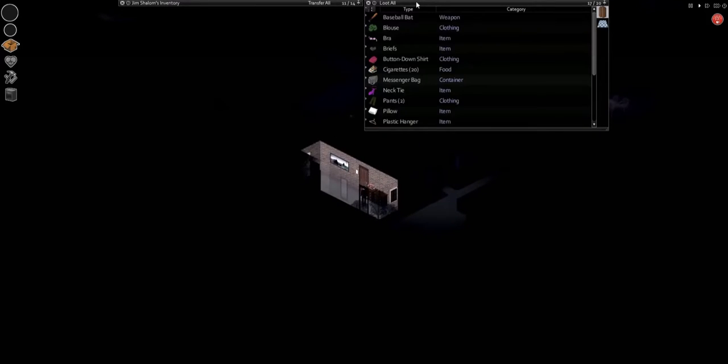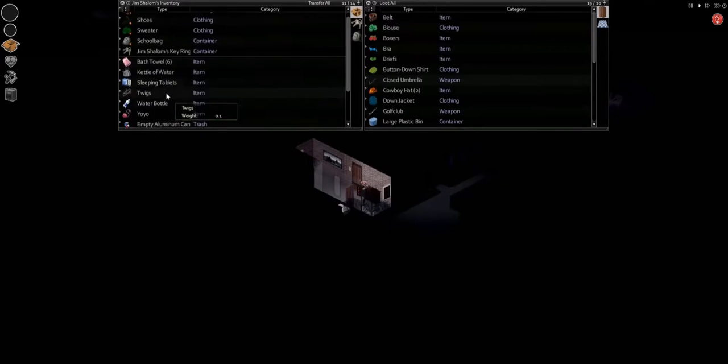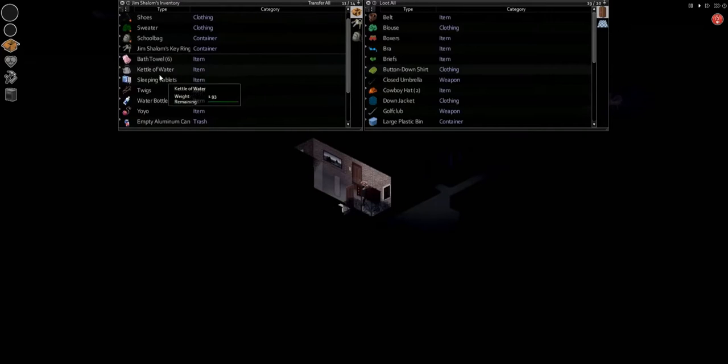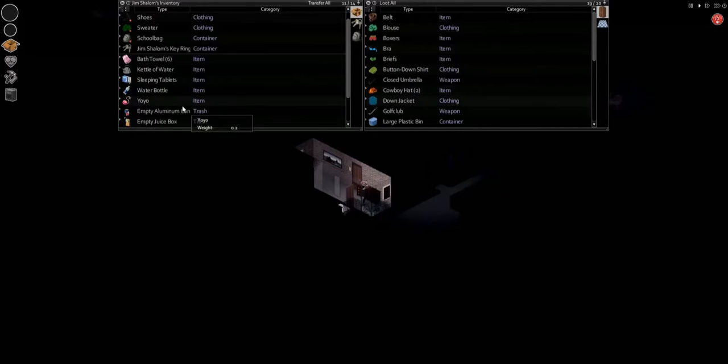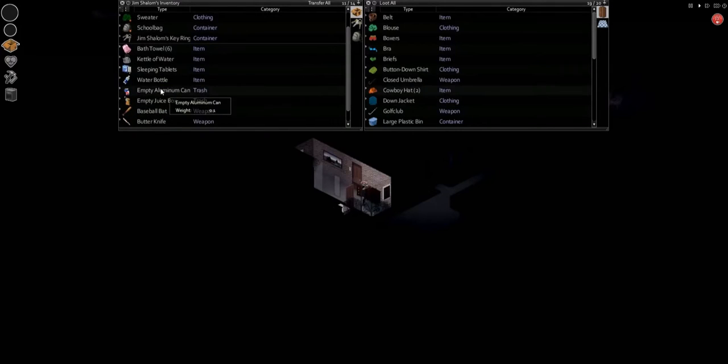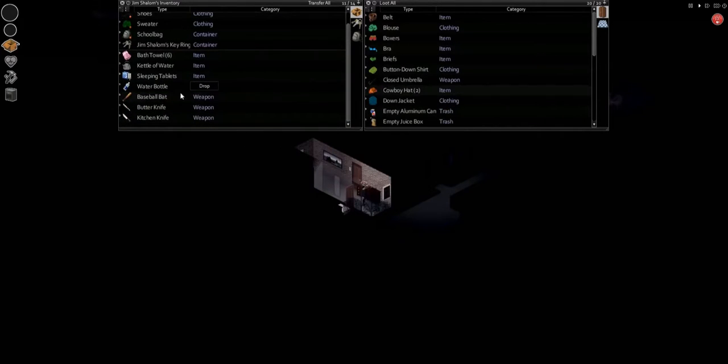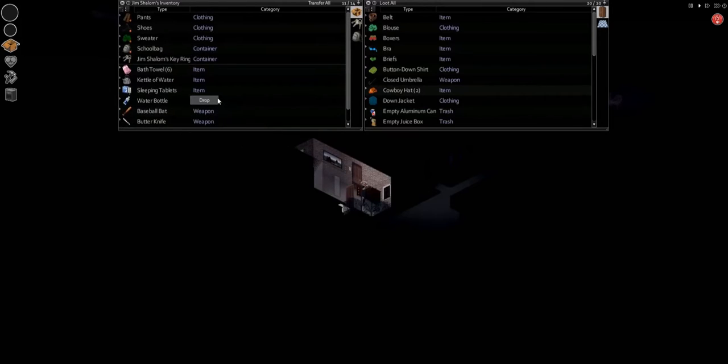So, weight wise, we're back to normal. Well, as best we can. We're a little bit over, but not enough to slow us down. Let's see what else we can move across. All these empty boxes we can get rid of.